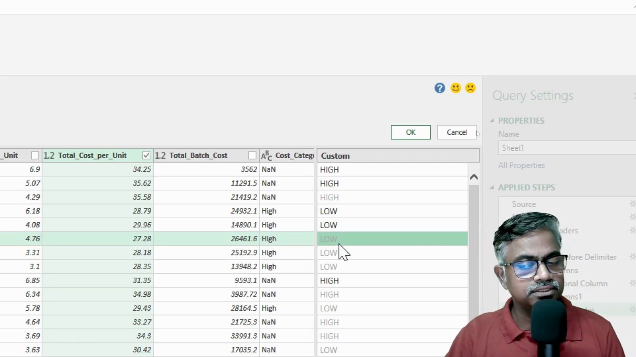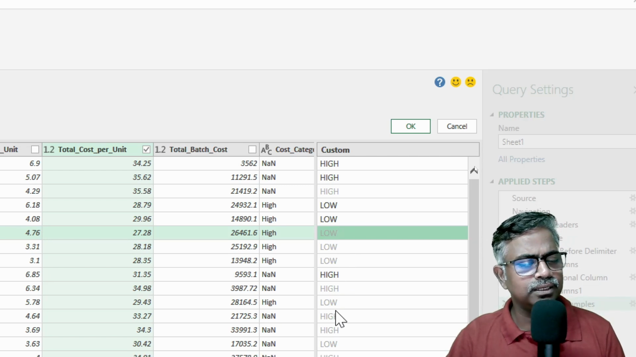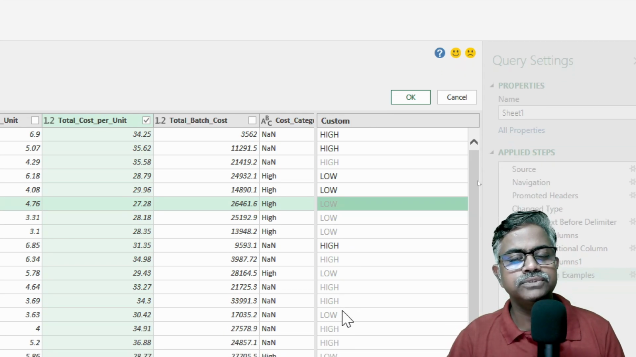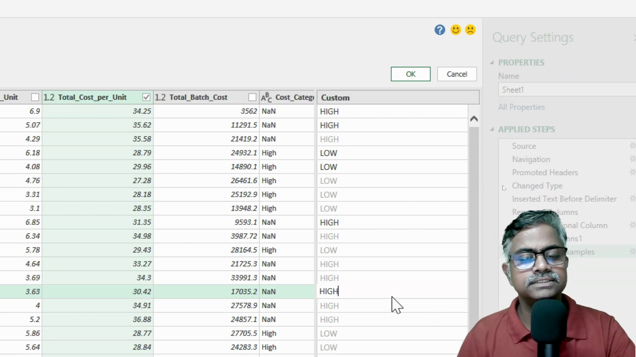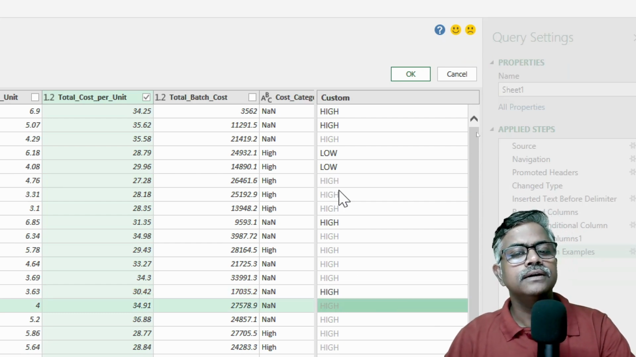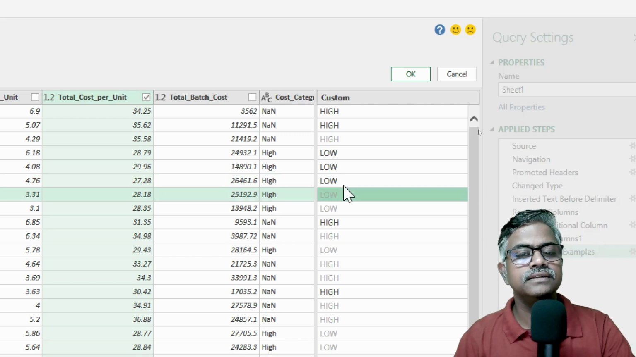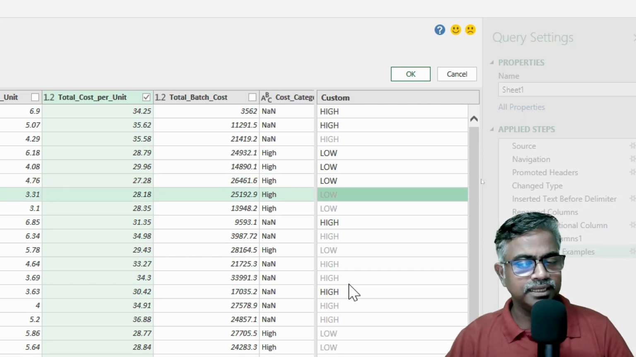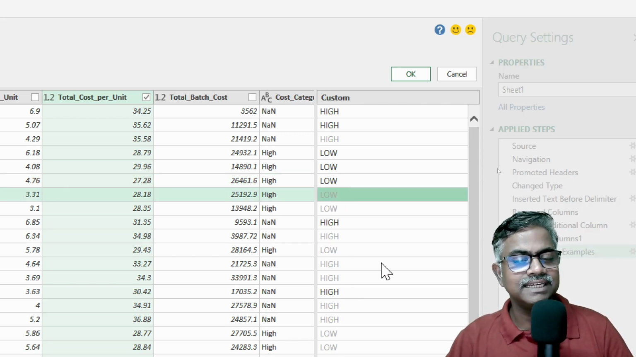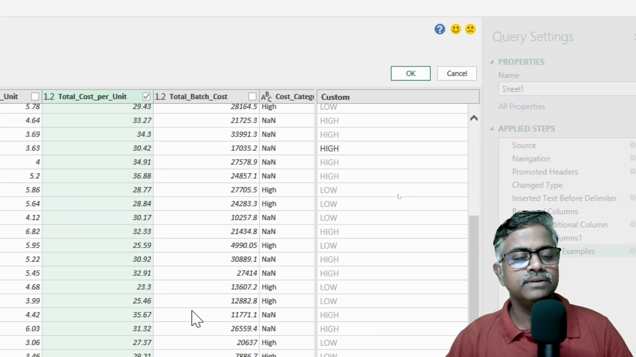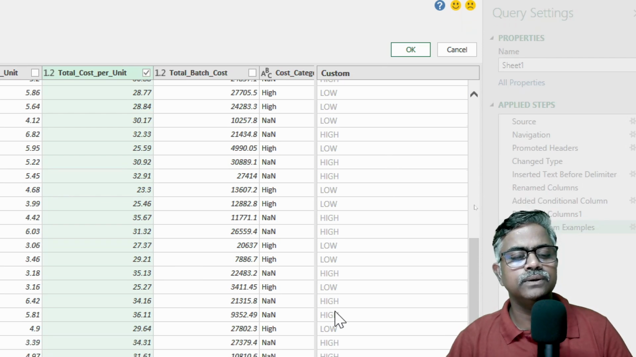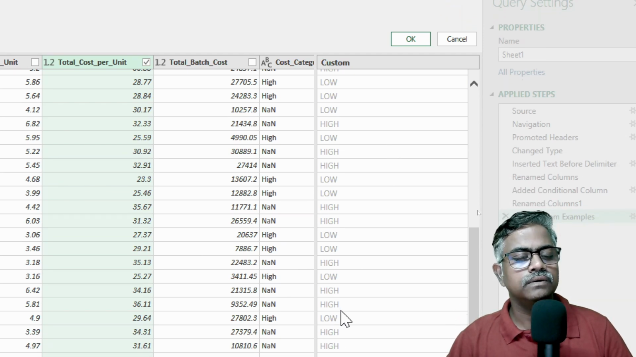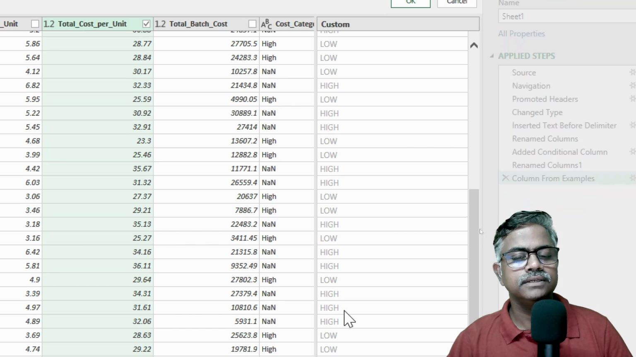So I'm checking, is it doing it in the way I'm expecting? I would say absolutely. Here I have an issue. 30.42 is supposed to go into the high. Again, I'm going to go ahead and correct it. As and when I keep correcting it, it's adjusting the logic itself, which you can see while it's happening. So I'm checking randomly, is all good? Everything seems to be perfectly fine. All right, good to go.